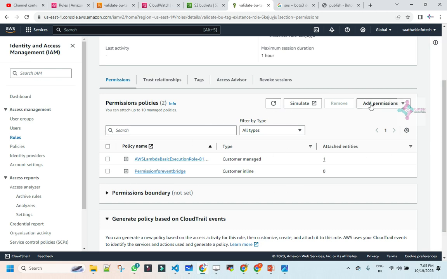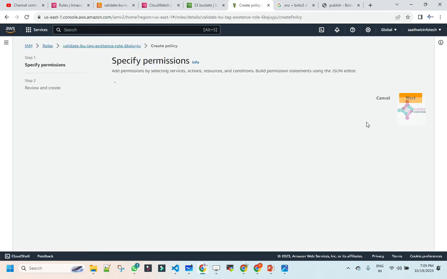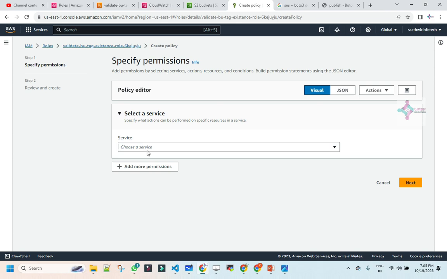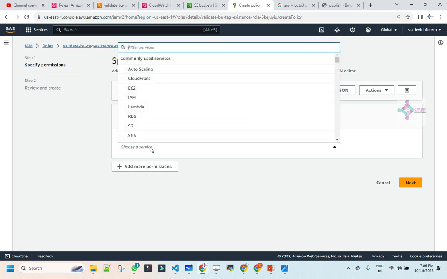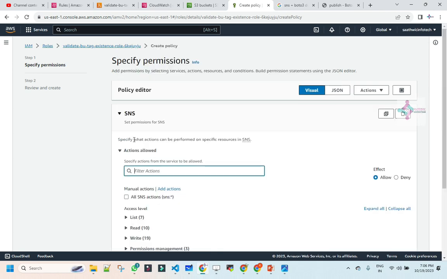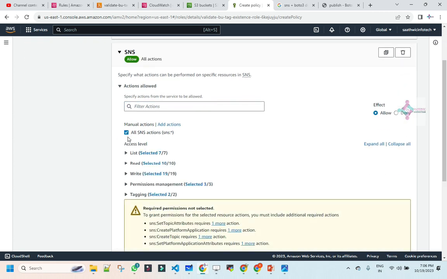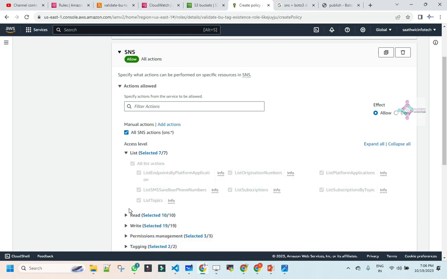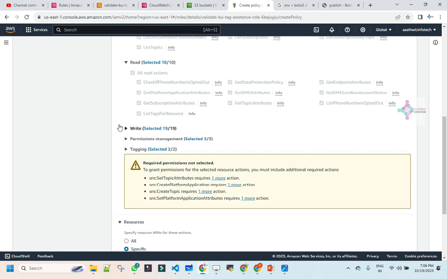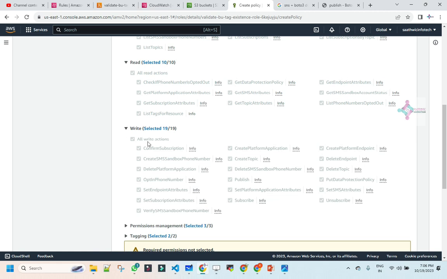So again, add inline policy. To which service am I going to add it? I am going to add it for SNS. Select SNS. What permissions do I need to give? I can select all, or if you want to restrict, as I mentioned earlier, if you expand this, you will understand what each is. Basically I need publish access. If I select this alone, it's sufficient.